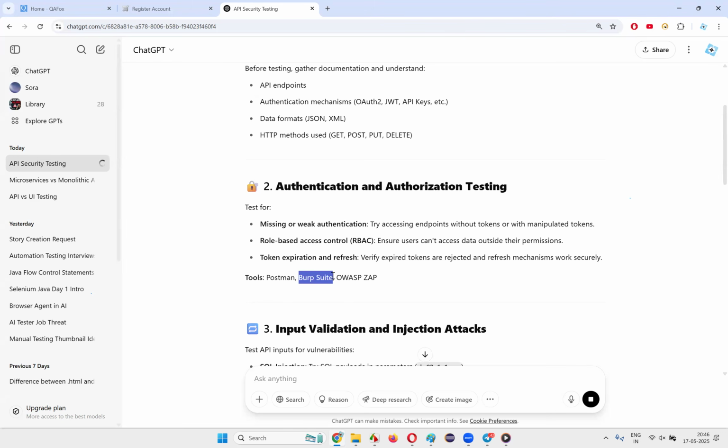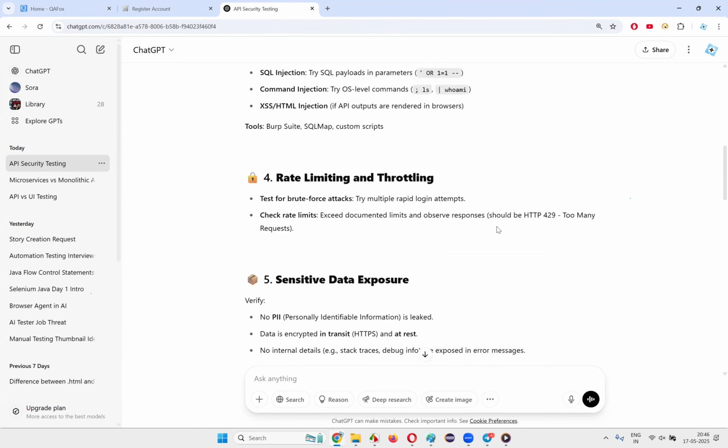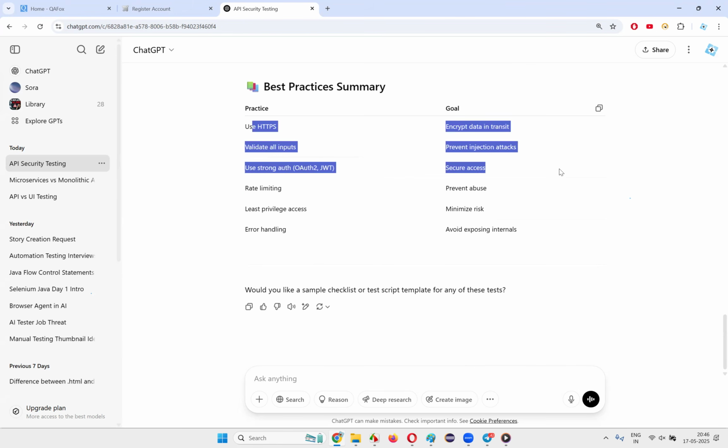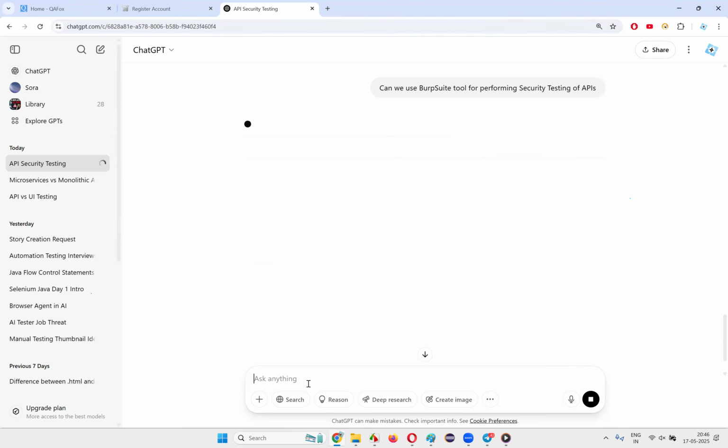Or if you want to automate the process, if you want a sophisticated tool which will scan your entire application and identify the security loopholes, then you can use tools like Burp Suite or OWASP and all those stuff. For manual purposes, Postman is enough. Can we use the Burp Suite tool for performing security testing of APIs?